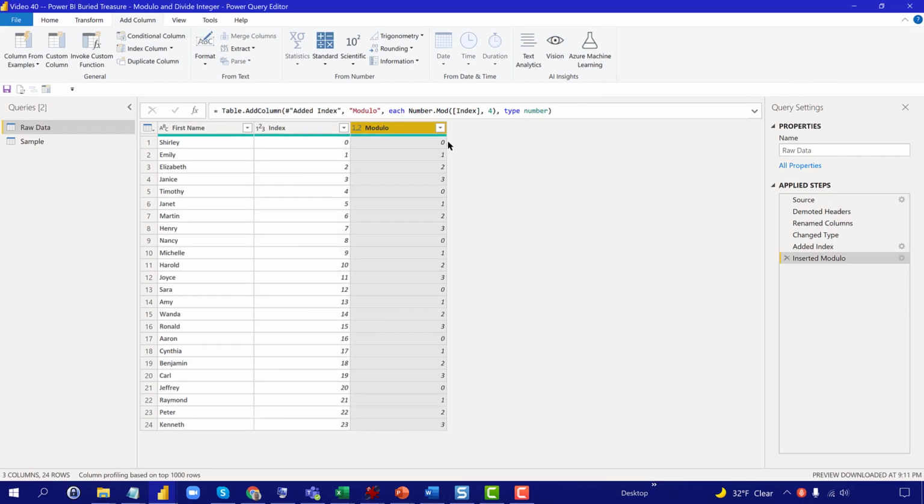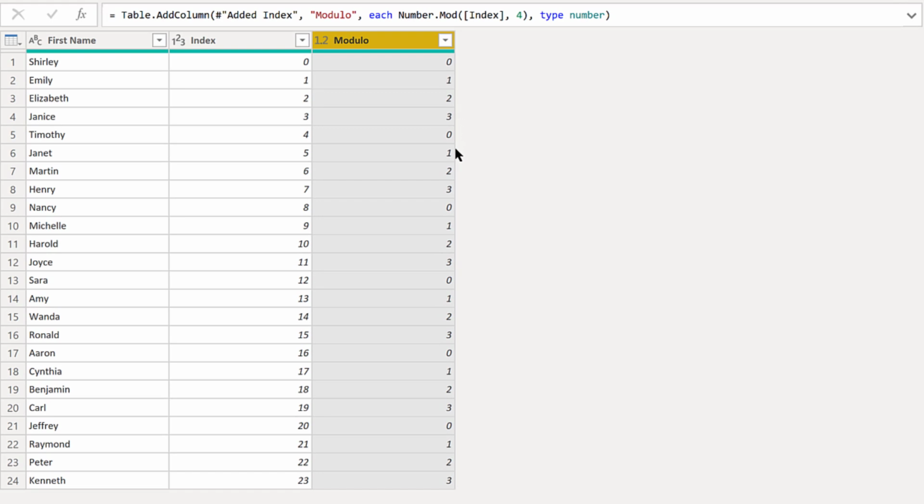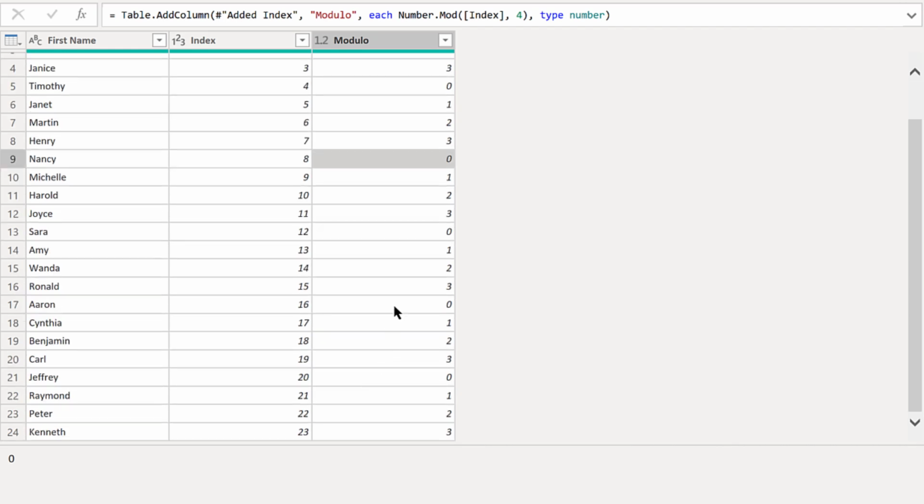You'll see what this does is it creates a repeating pattern of 0, 1, 2, 3, 0, 1, 2, 3. The way it does that is if we start here with looking at 4 on the index, which is actually the 5th row because Power Query is 0-based index, if we divide 4 by 4, it's an integer divide of 1, a modulo remainder of 0. Then 5 gives a remainder of 1, then 2, and then 3. Then we get to 8, and it goes in twice with a remainder of 0. And so it creates this repeating pattern all the way down to the bottom of the data set.